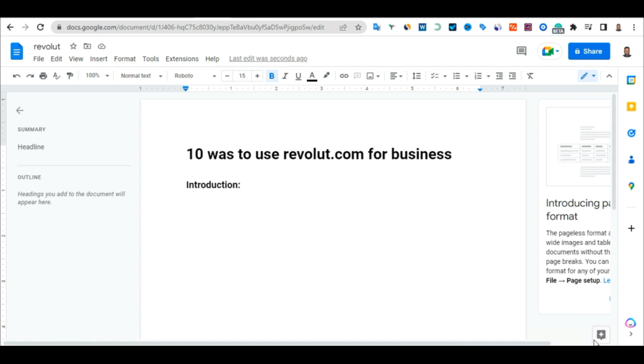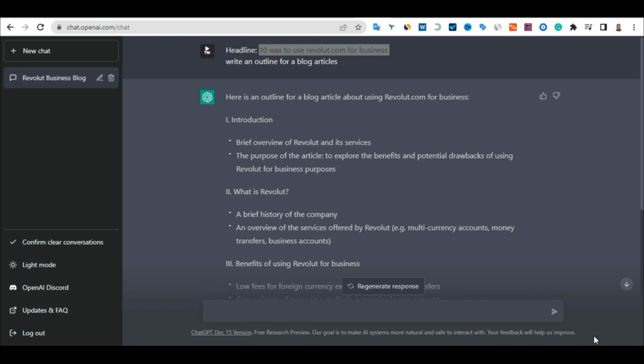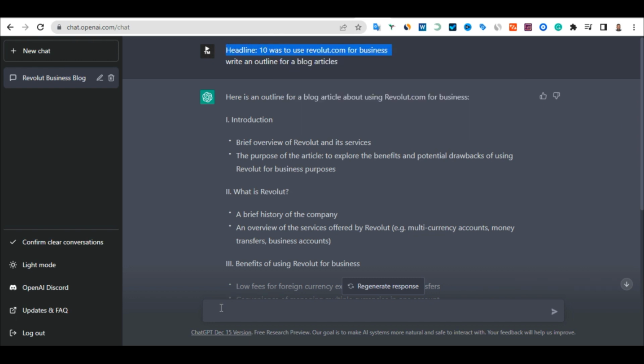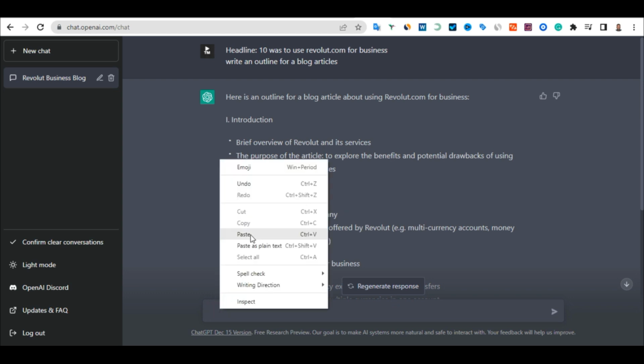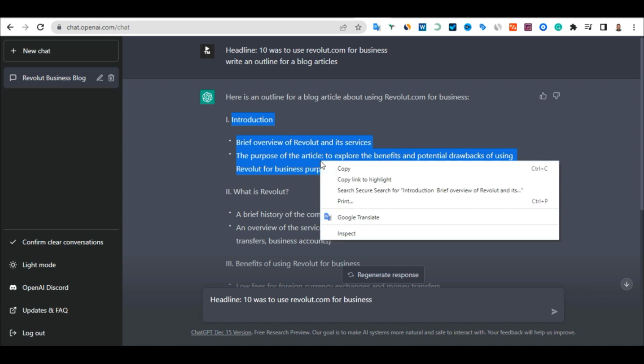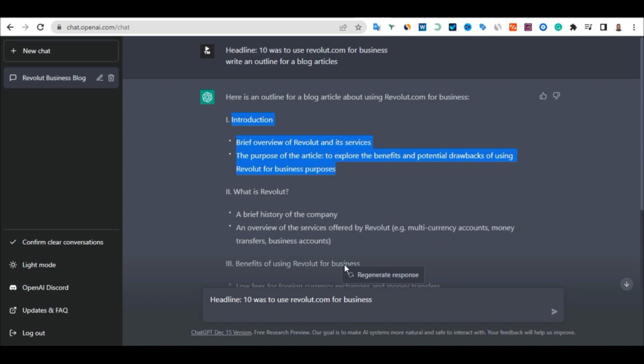Now that I've done this, let us go back again to ChatGPT. I hope you are following the instructions. Once you come to ChatGPT, the first thing you need to do is paste in the headline. Just copy the headline here and paste it here. Then down here, what you have to do is copy the outline, which is this one. Copy it, and come here and paste it here.